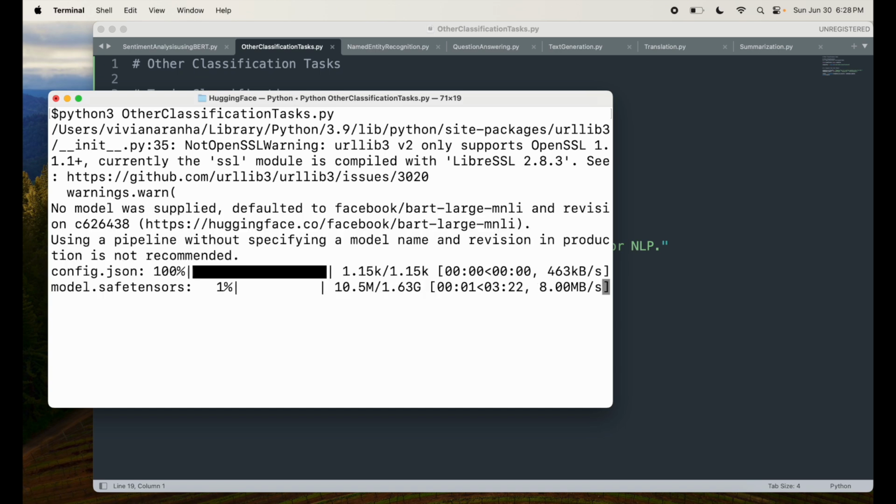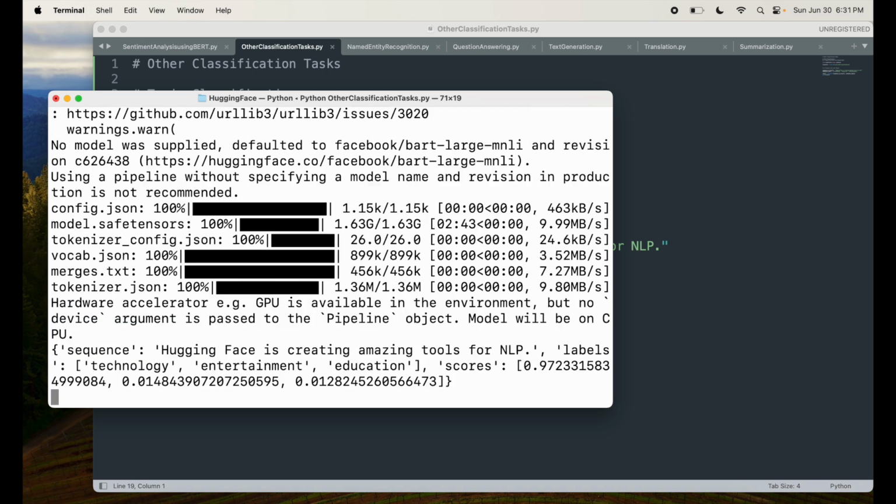Since it's a new model that we're using, we've not used it before, it's going to download it. It's 1.63 GB, so let's give it a minute. So once it downloads everything that it needs, it looks like this particular sequence, Hugging Face is creating amazing tools for NLP, based on the labels technology, entertainment, education, scored highest in technology, where it's 97%. The second one, entertainment, is 1.4%, and the next one is 1.2% in education. So that's what it placed. So this is how you can use zero shot classification to classify a particular sequence into one of the labels that you have. The next thing, let me clear this out first.